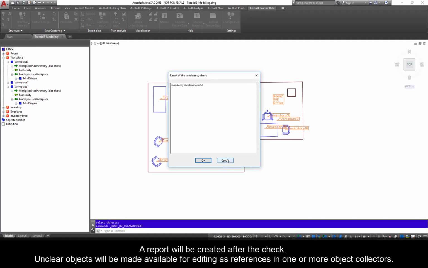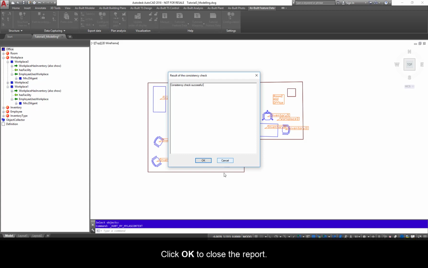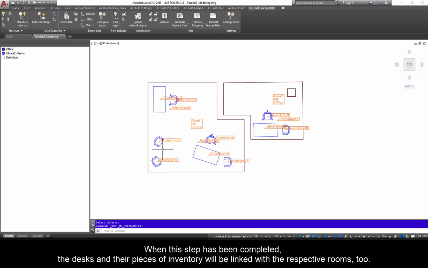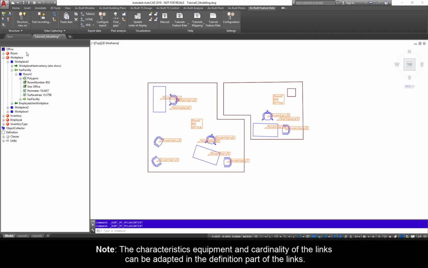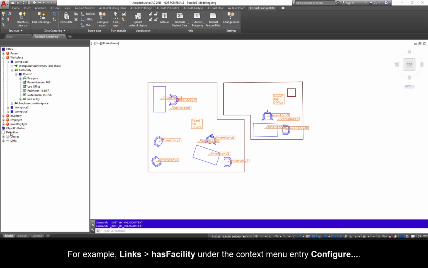Click OK. A report will be created after the check. Unclear objects will be made available for editing as references in one or more object collectors. Click OK to close the report. When this step has been completed, the desks and their pieces of inventory will be linked with the respective rooms too. Note: the characteristics, equipment, and cardinality of the links can be adapted in the definition part of the links. For example, links has facility under the context menu entry configure.